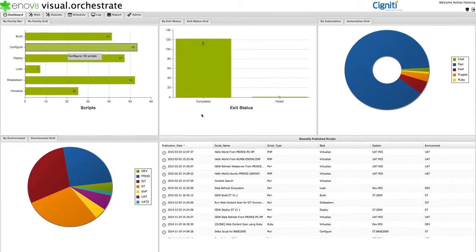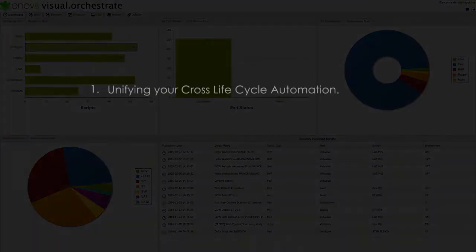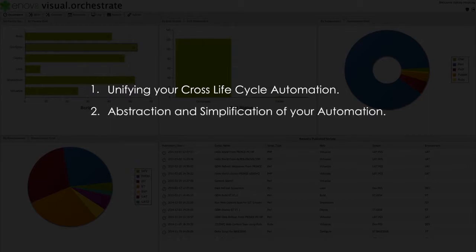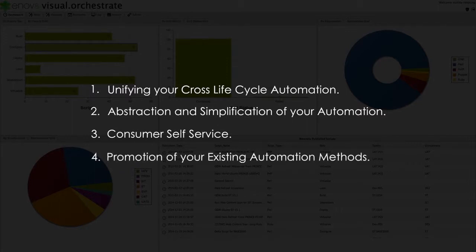To recap, our VO solution is all about unifying your cross-lifecycle automation, abstraction and simplification of your automation, consumer self-service, and promotion of your existing automation methods. Note that VO is not about replacing your existing automation methods and solutions. VO is about making them more available. That is, more available across teams or divisions and more available across lifecycle phases, and ultimately a unified automation framework will make IT team members more self-sufficient and accelerate overall IT service and operational capability.